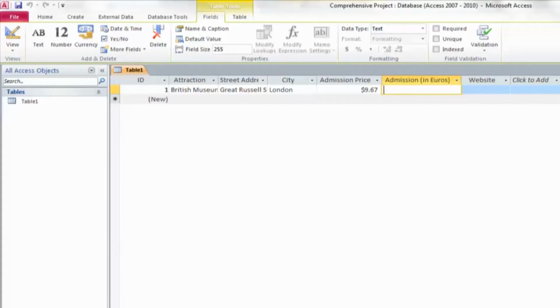Now, if I were just to type in 750, it would come in dollars. So before I type it, I want to first go to the Format menu and change the format to euros. Now when I type it in, it's in the correct currency. And then finally, I'm going to type in the website.